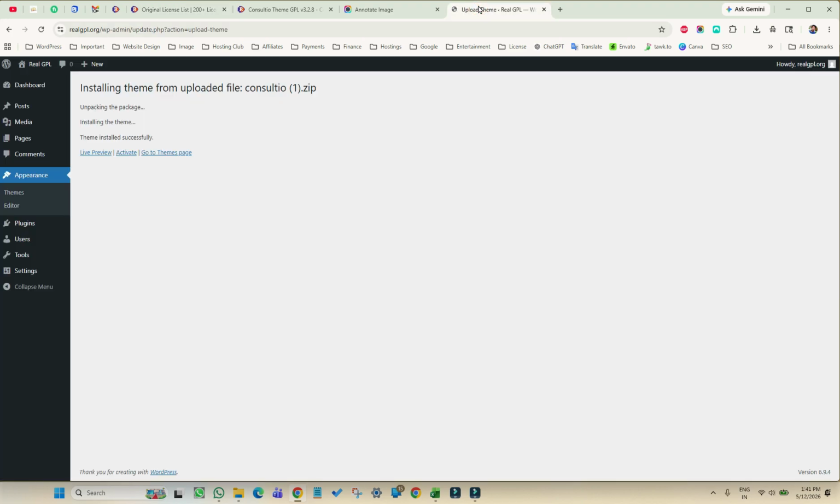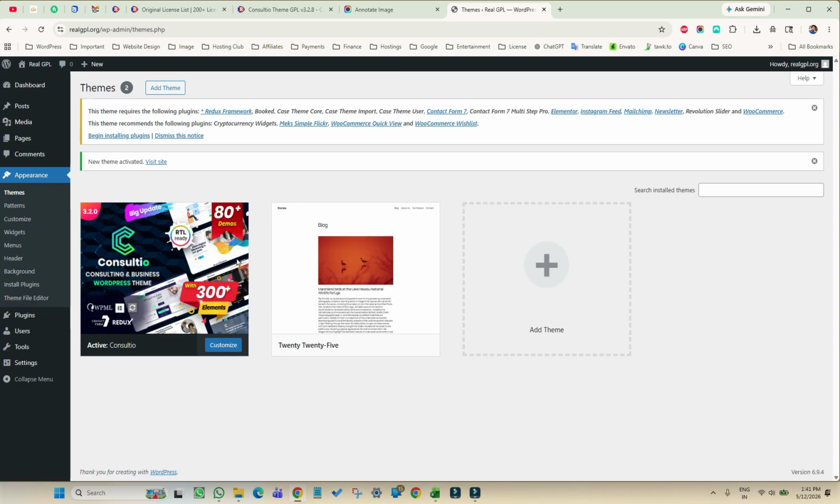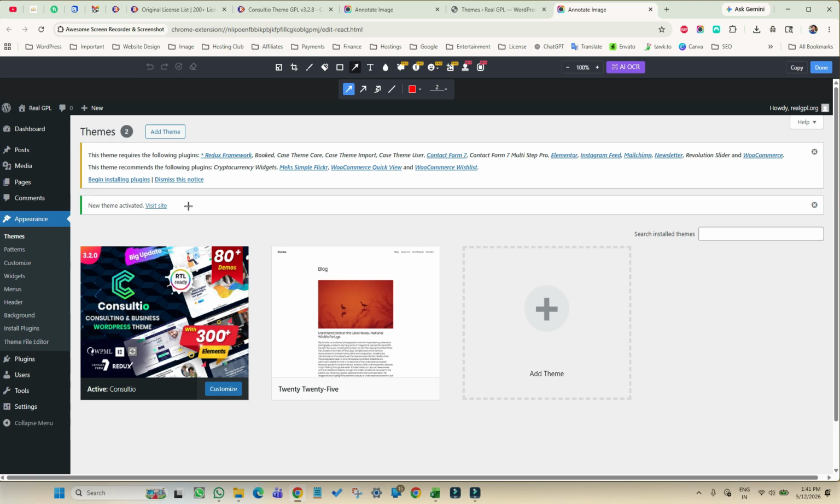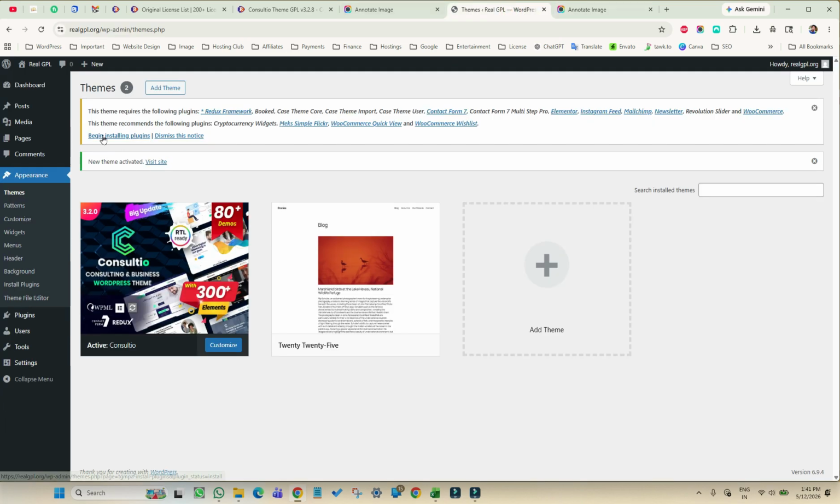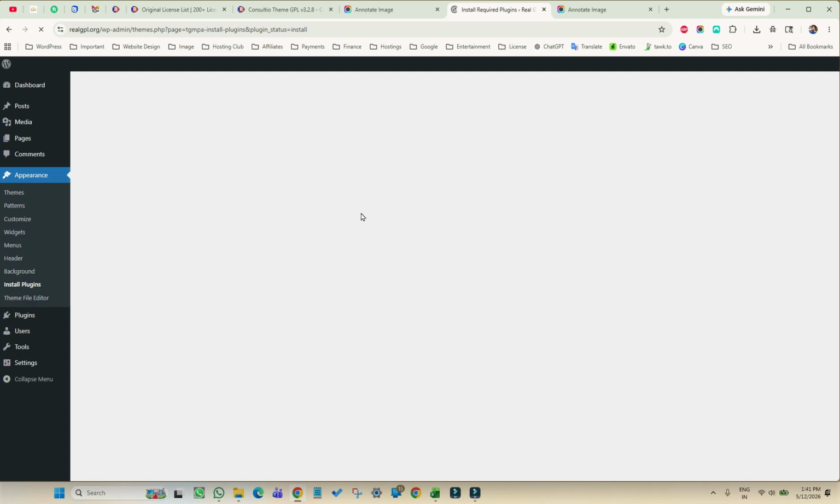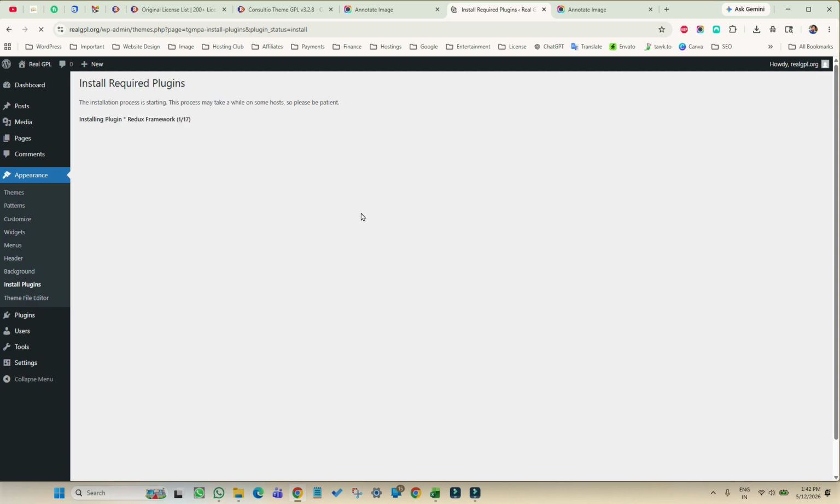Now coming here, since it is installed, I'm going to click on activate. Now very simple thing, click on begin installing plugins. Either click here, or just go to the install plugin section. Anyway, both are the same. So begin installing plugins, select all, click on install, apply. So this will install all the required plugins which are needed to import the demo for the Consultio theme.